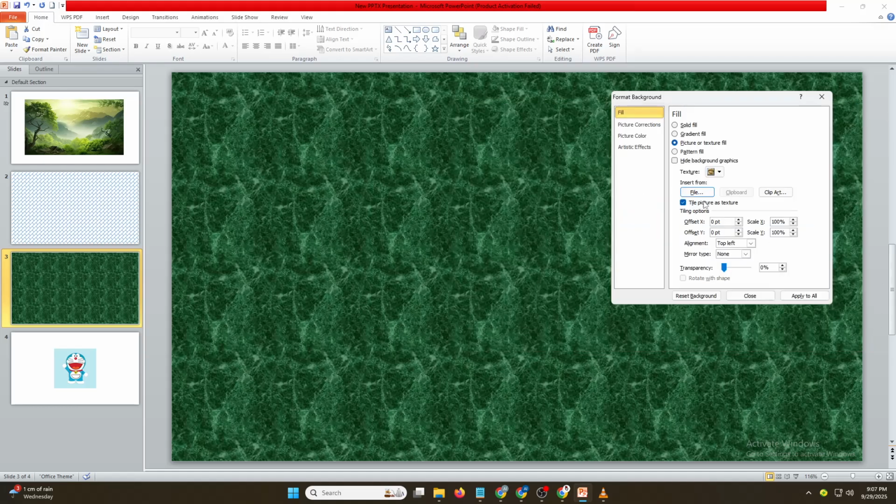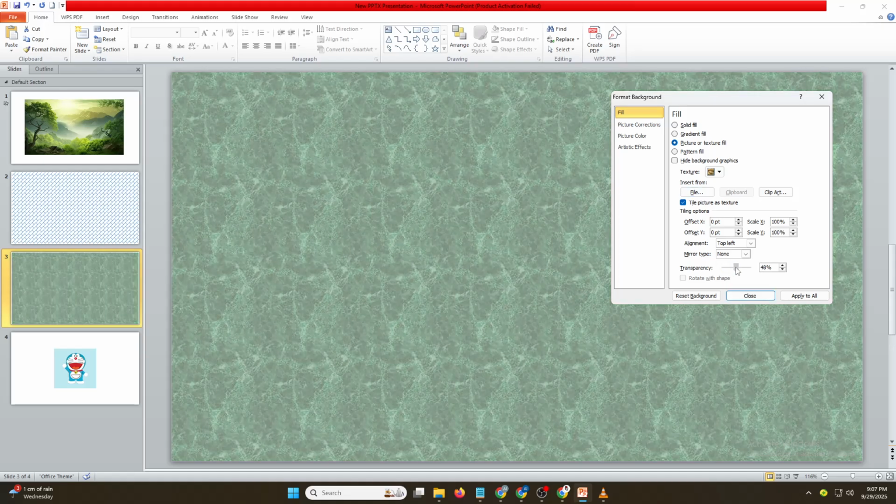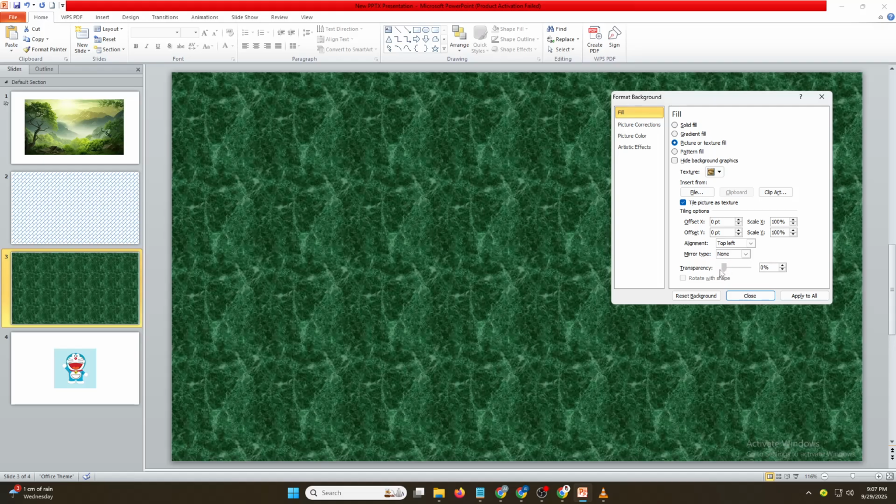Customize if needed. If the image feels too bright or bold, adjust the transparency slider in the same panel. This can make your text easier to read while still keeping that stylish background effect. You can also choose Apply to All at the bottom of the panel if you want this background across your entire presentation. And that's it!